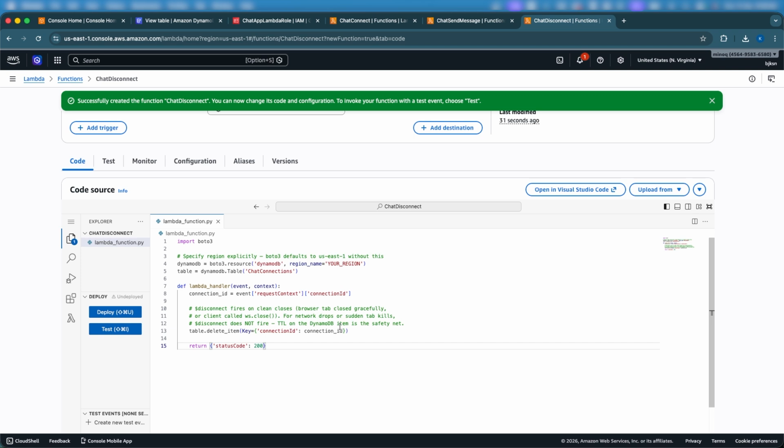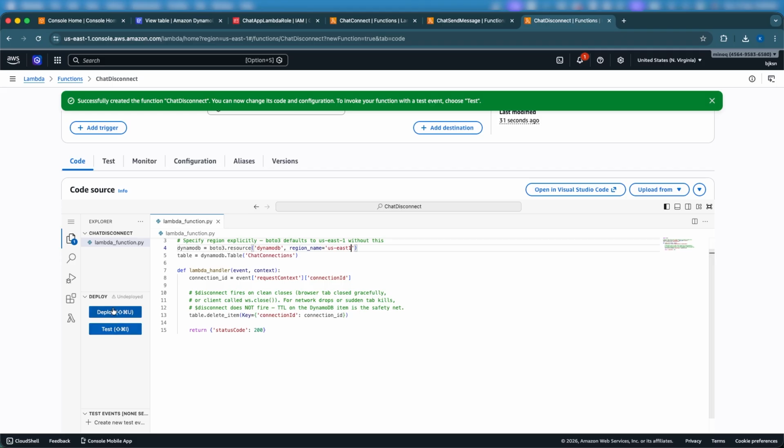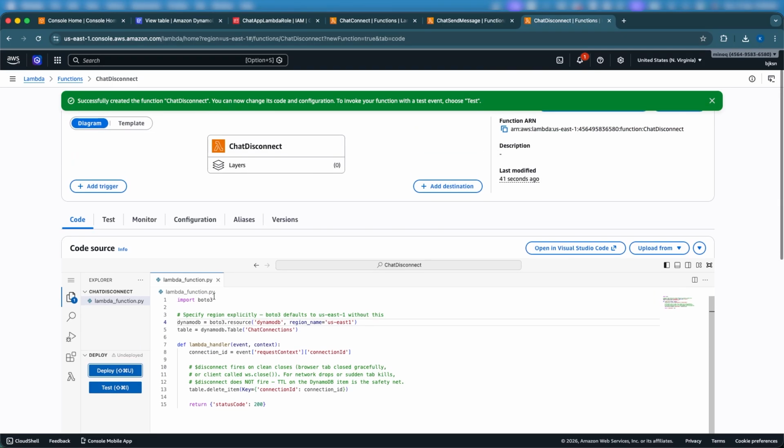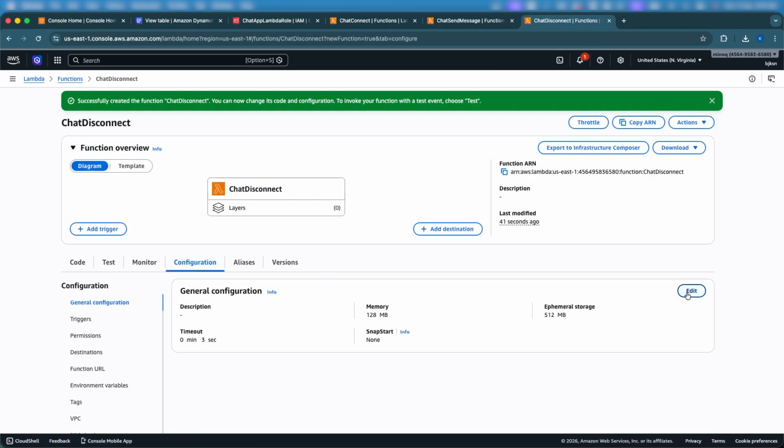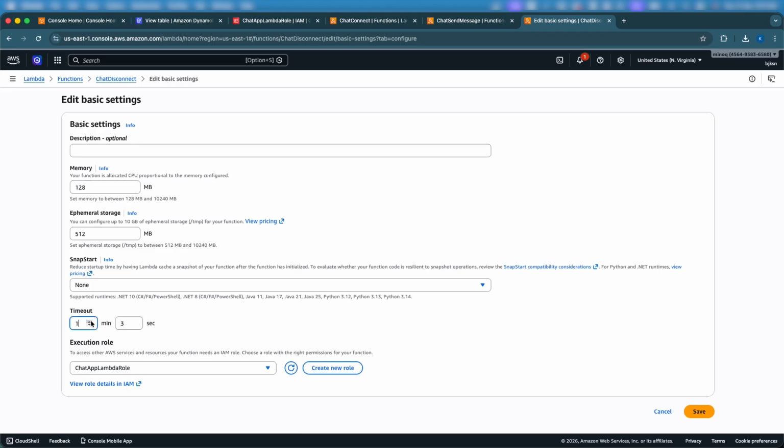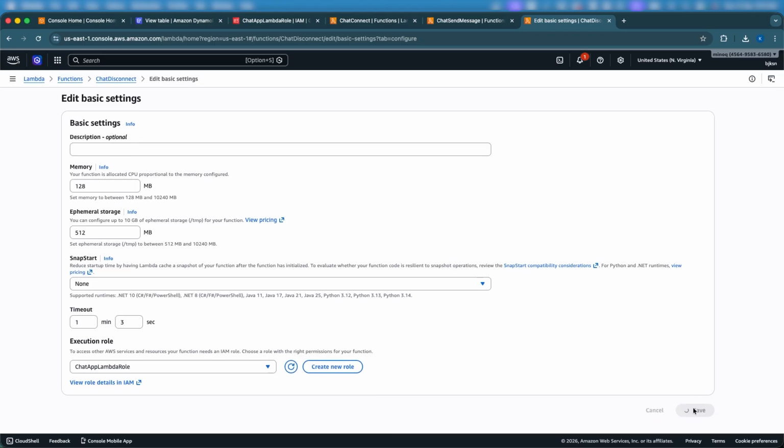So this is just the Lambda function, right? Let me just update my region. And then there we have it. This is a very simple code base, as you guys can see. Let me just increase my runtime to a minute. 30 seconds should be fine.